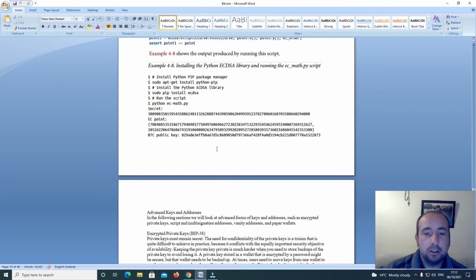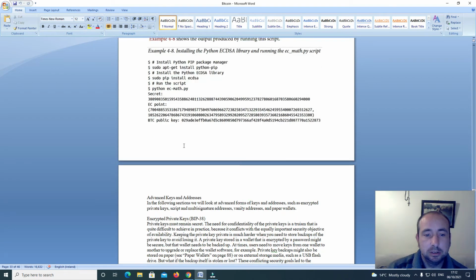Example 4-8 shows the output produced by running the script. So here's the output here. I'll just leave it on the screen for a minute, in case anyone wants to have a look at it.